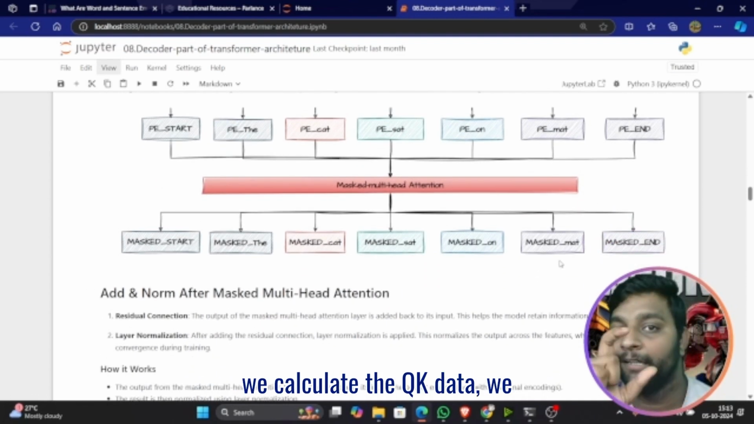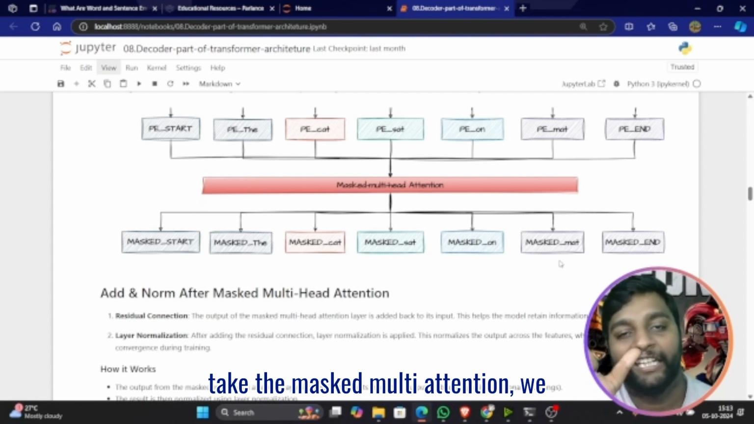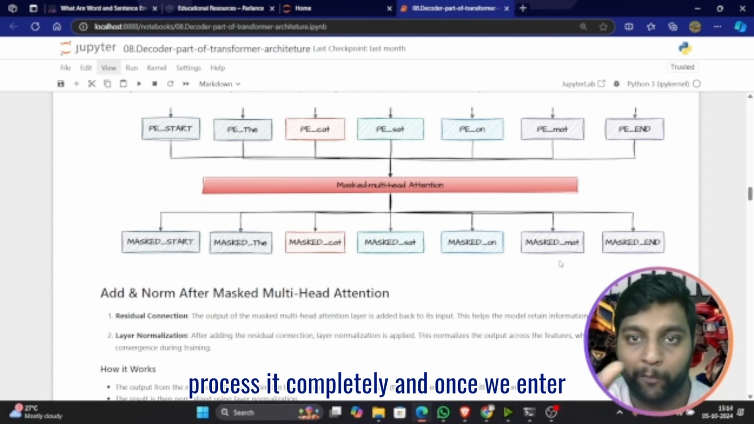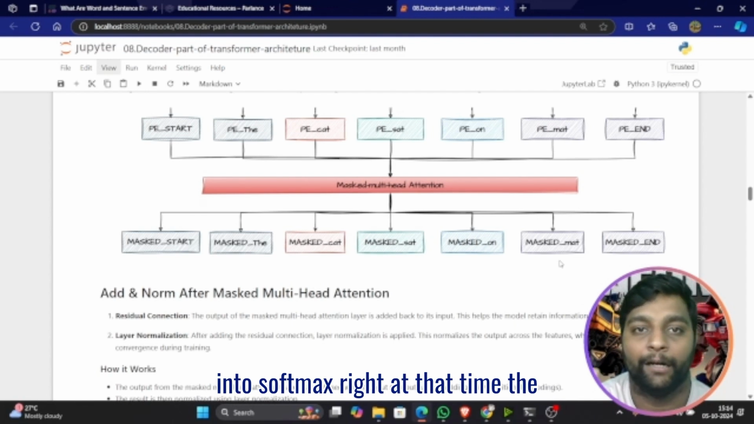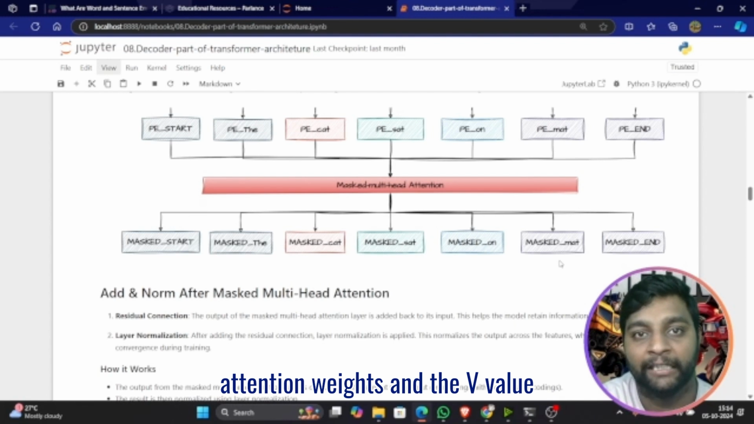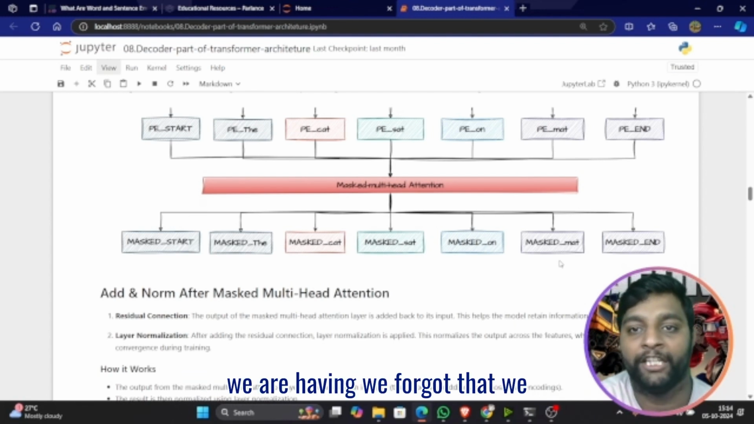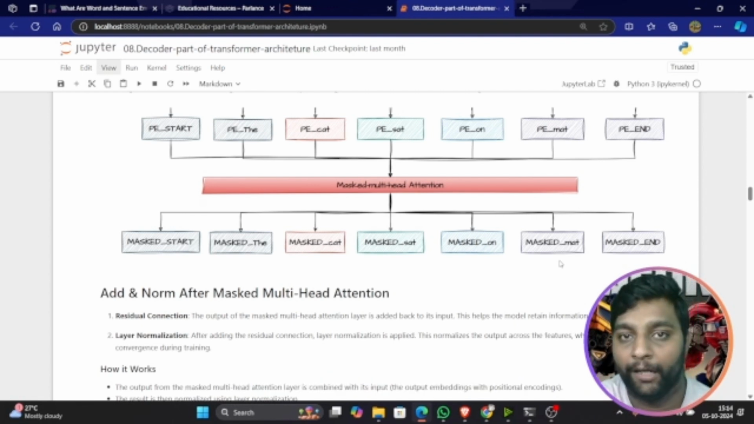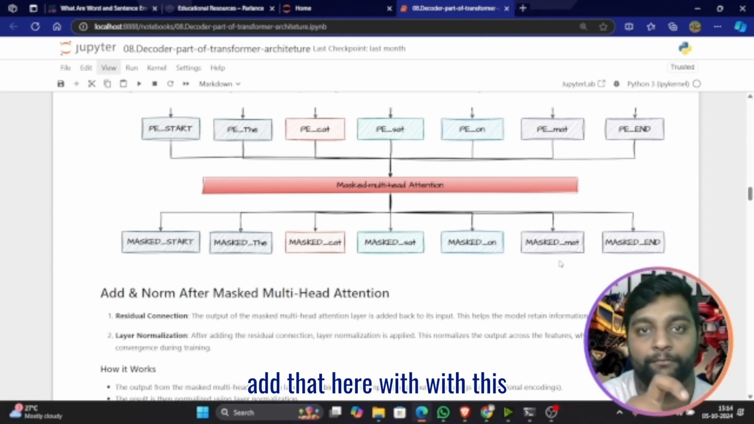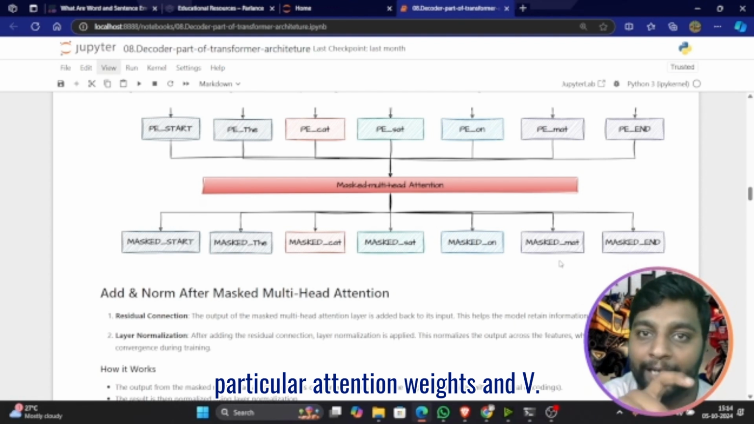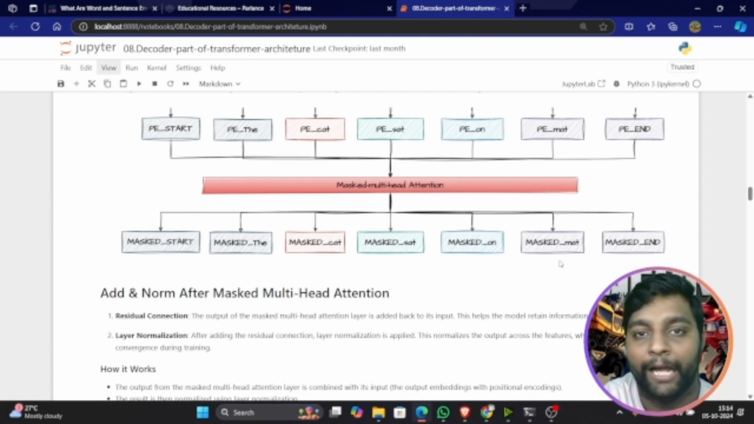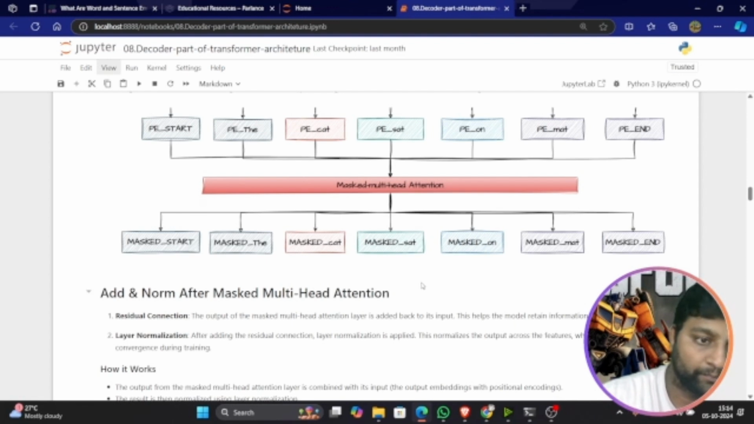First we calculate the QK data, we take the masked multi-head attention and process it completely. Once we enter the softmax side, the attention weights and the V value come in. We have processed QK, but the V values which we have, we forgot, so we add them here with this attention weights and V, and finally we get the output.